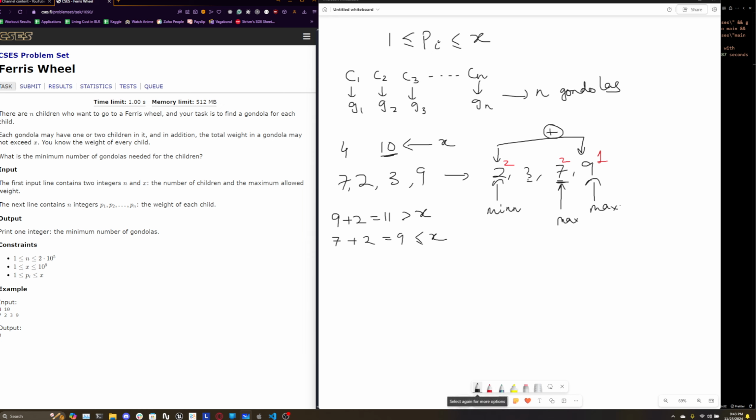After this, we will be left with 3, and 3 will be the minimum and maximum to itself. We are not left with any other element that we can pair with 3, so we have to assign an individual gondola to 3. In total, we'll be needing 3 gondolas, and you can see that 3 is the answer.